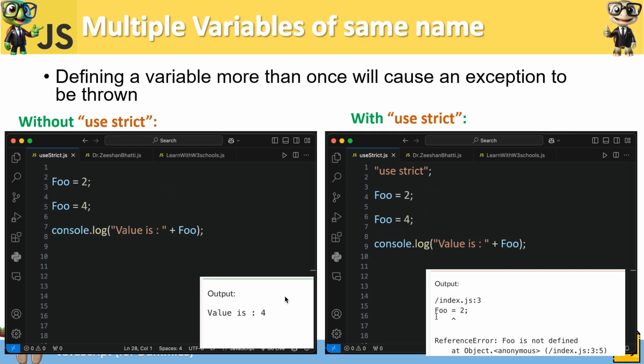Defining multiple variables with the same name. So for example, if you are working without strict and you define foo is 2 and foo is 4 as well, you can get the value 4 because this value has been changed. Technically, we have been doing this for a long time. This is a legal statement because there is no variable declaration. So when you redeclare or reassign a value, JavaScript assumes that you are changing the value from 2 to 4.